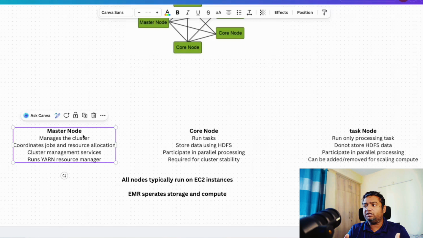of your EMR cluster, but there is still a backup of it. There are multiple ways to deal with that. We are not going into that detail, but the master node manages the cluster, it coordinates the job and resource allocation. Whenever any job is submitted, it is the master node's responsibility to do the resource allocation for that container. Then it runs the Yarn resource manager. So we are talking about generally Yarn. I have written it here as a Yarn resource manager, but you can have any other resource manager.